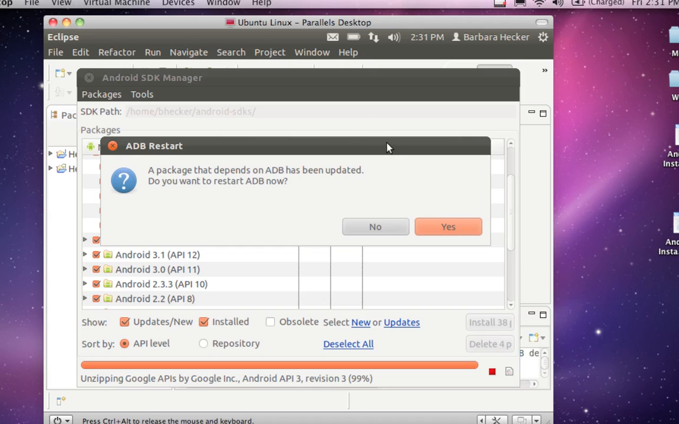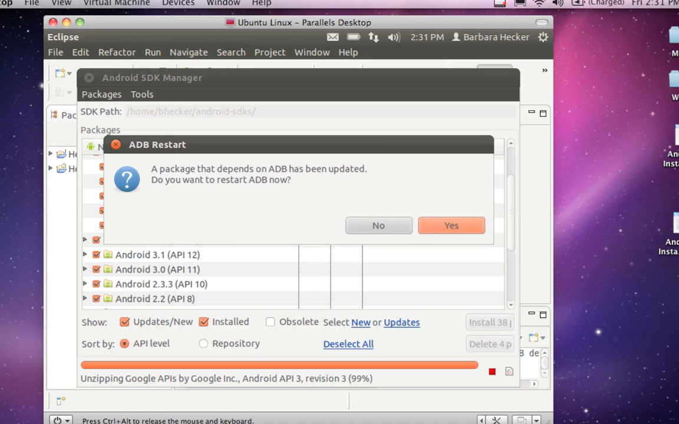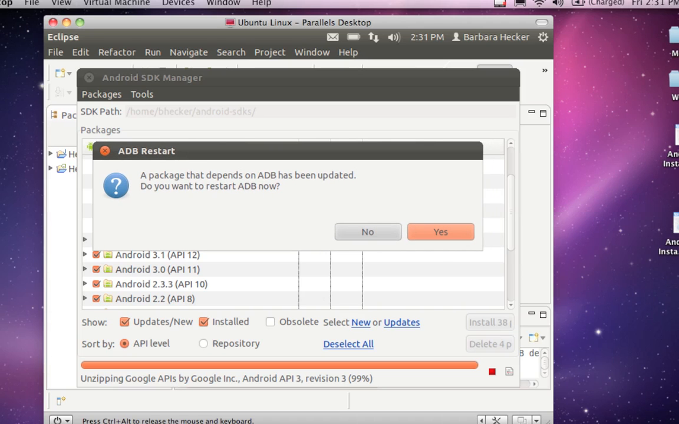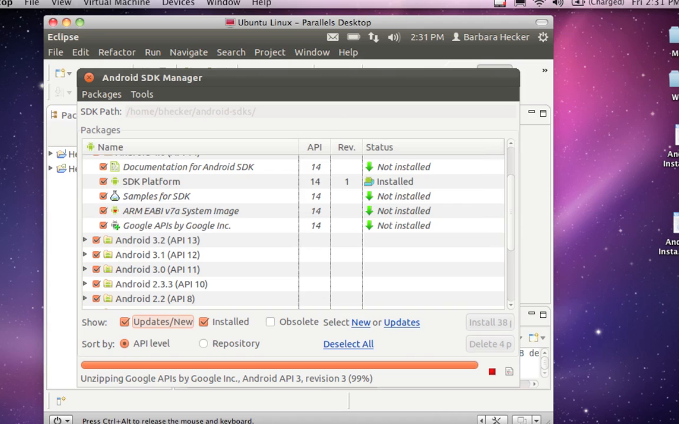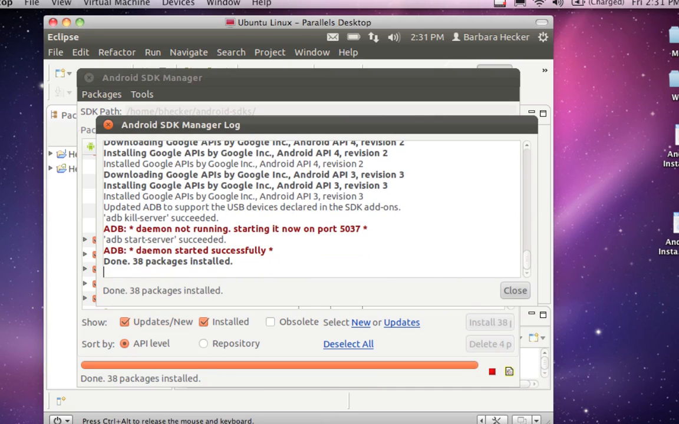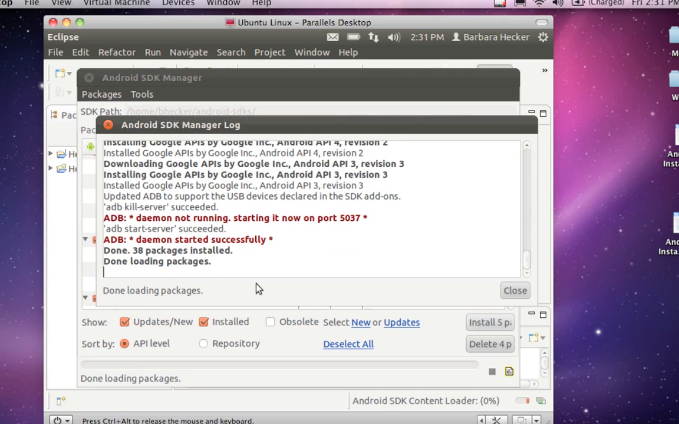This is the background process that runs the Android SDK environment. So go ahead and say yes to that, and what ends up happening is that the ADB will restart. And as you can see on the bottom of the screen here, well, it was done a few minutes ago. Now the log manager is going to come back up, and the ADB daemon wasn't running, but it's now started. So it started successfully, and we've got 38 packages installed.